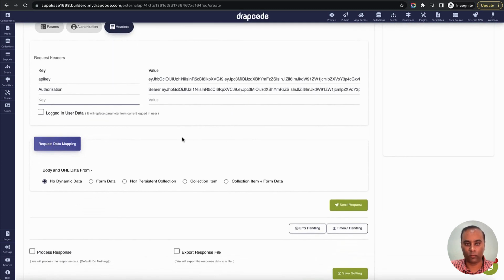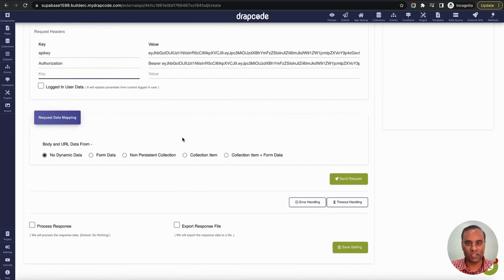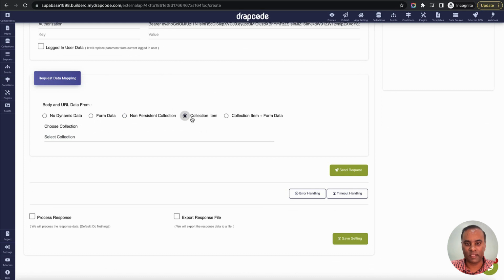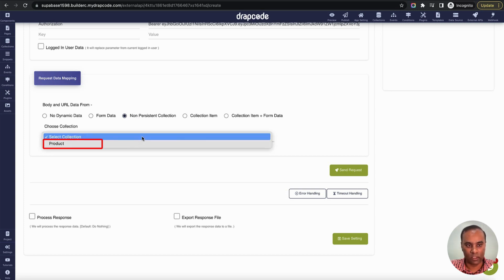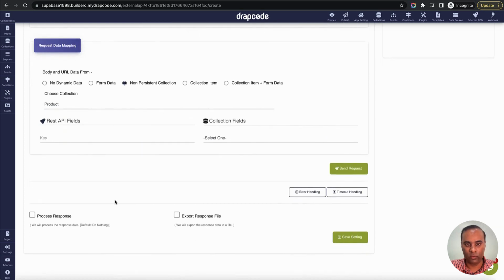Now let's create the body, that is, what exactly we want to send to Supabase. Since the data is coming from a collection form, but we are not storing it, we'll choose non-persisted collection. In the case of a collection item, the data comes from the database, which is the local MongoDB Trapcode database. But since we are not using the Trapcode database, we will say non-persisted collection. This will take the data from the collection form, bind it into a collection, which is a product collection, but it will just send it as it is. So it's basically an in-memory collection. So I'll say product. Now here we need to give the fields, that is, what data should go in which particular field in Supabase.